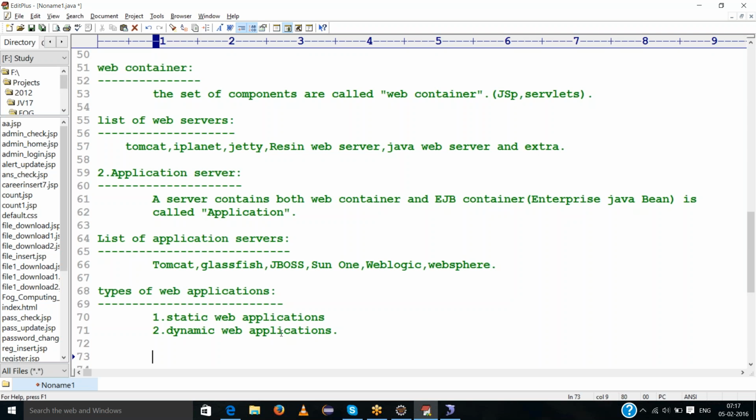Any doubts? GPS? That's it. No doubts. Praveen? No doubts. Okay, thank you. Sumit? No doubts. Yes.